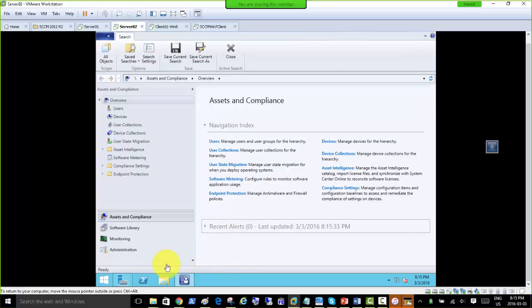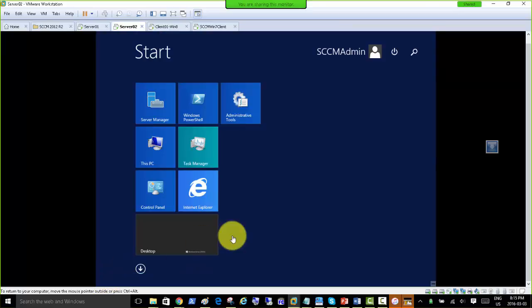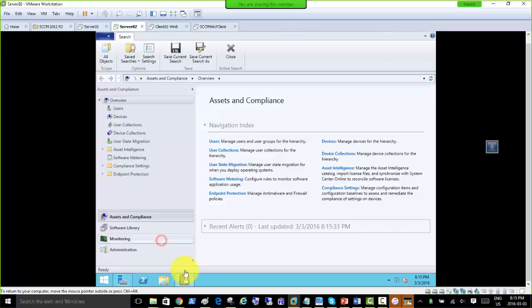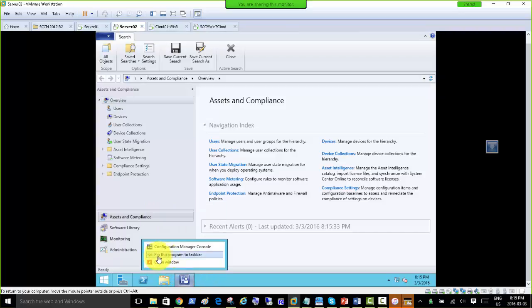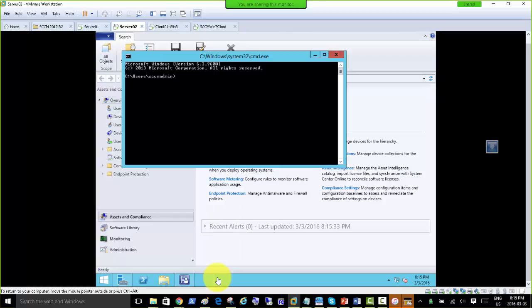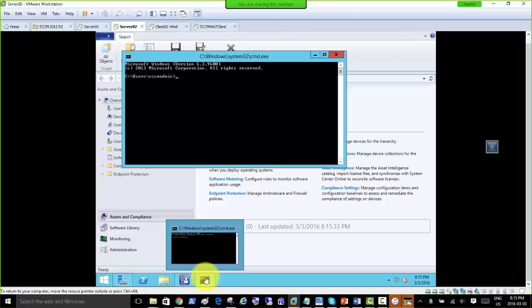And one more thing, I don't need to go to this and then this. So in fact, now I opened the SCCM. Let's just pin that as well. Pin this program. Hey, I already pinned that command prompt. So I'm just gonna go back here, command prompt.